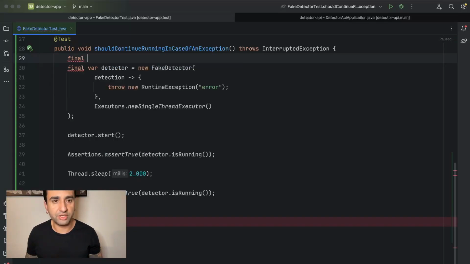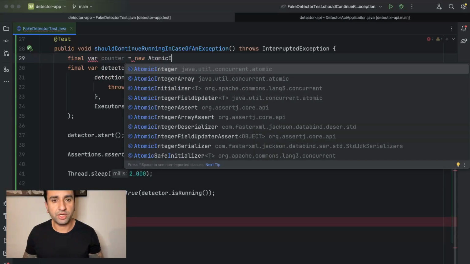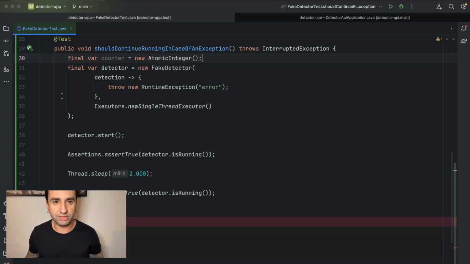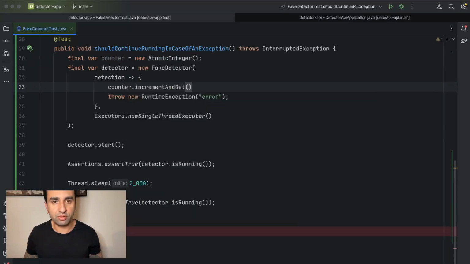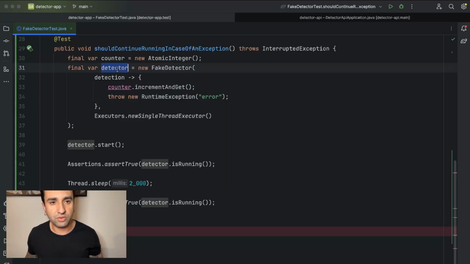So let's create here a counter. A new atomic integer, because we are going to increment this inside the thread, and for every detection, I will increment and get, and then I will throw an exception. Every time this method is called, this counter is going to be incremented. So why am I doing this?